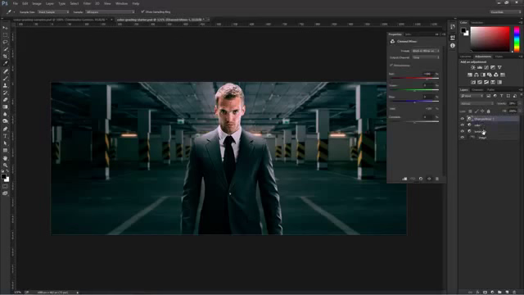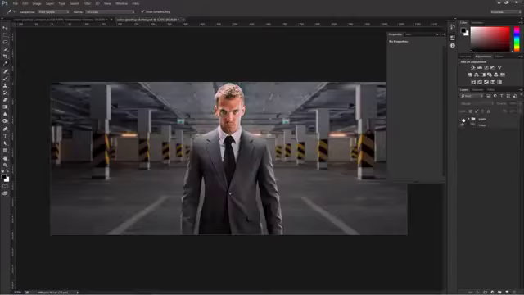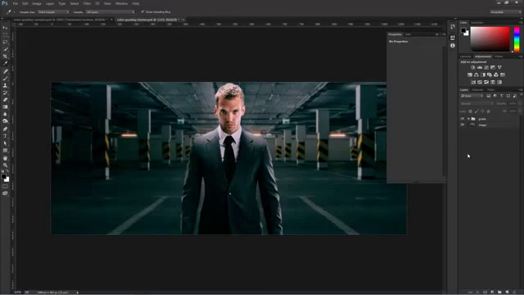I'm going to put all these adjustment layers into one group. So I'm going to click on the top one, and while holding shift, click on the bottom one, then Control G, Command G to turn that into a group. And I'm just going to name this grade because we applied a color grade to it. And you can see the before and the after.